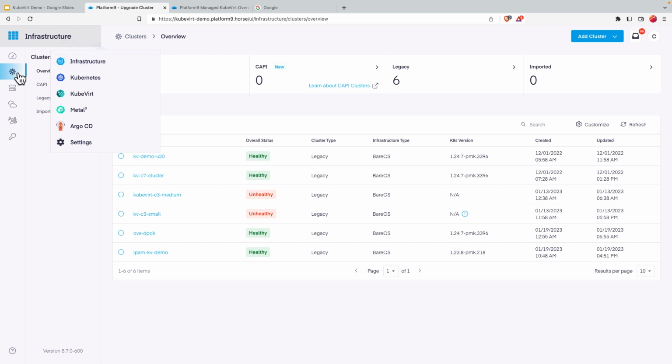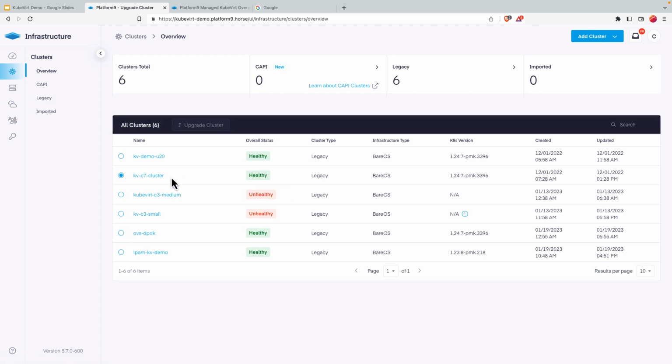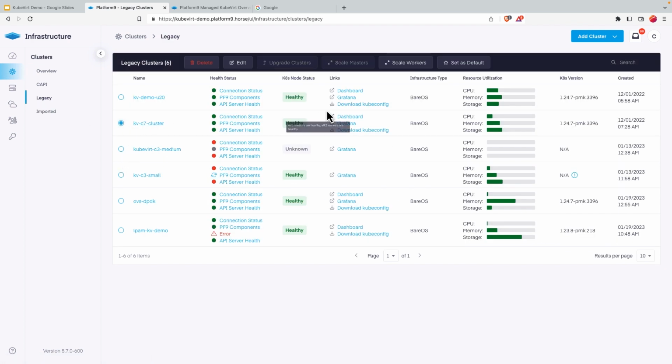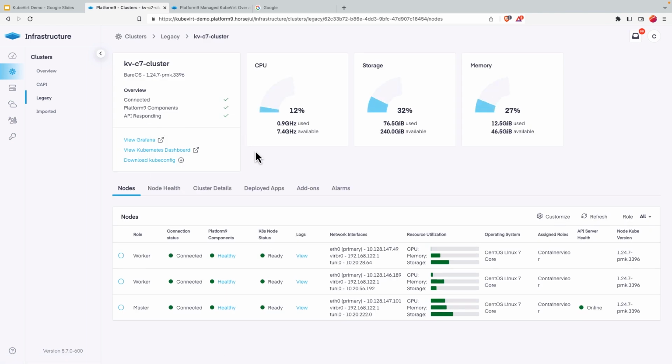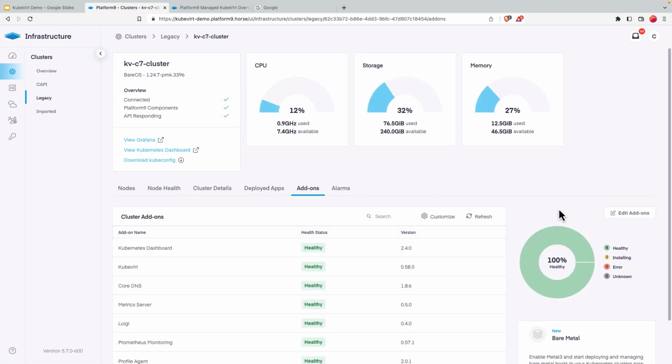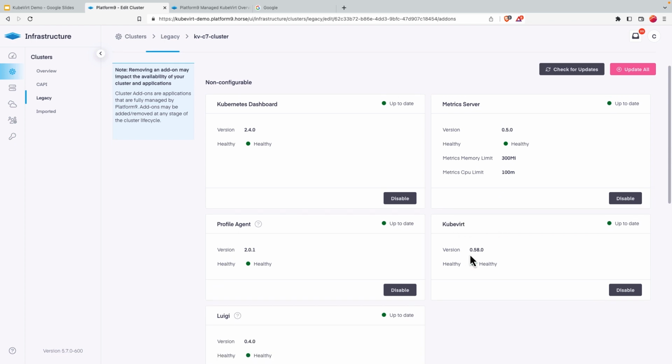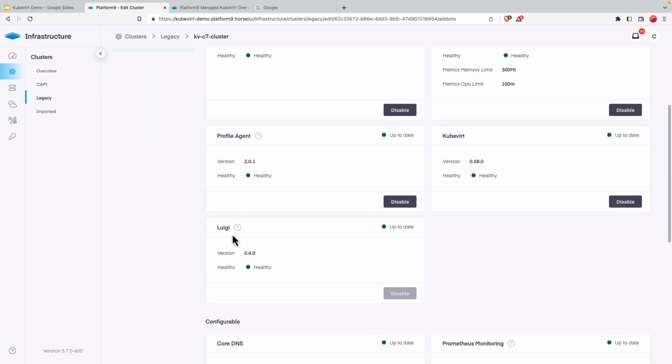It's super simple. We are going to go into an existing cluster and see what that's like, and you can look at the add-ons that are deployed from it, and then we can see that KubeVirt is enabled on it. It's version 5.8. Advanced networking, what we call Luigi, is a requirement when you enable the KubeVirt add-on. It's going to install the most current version.